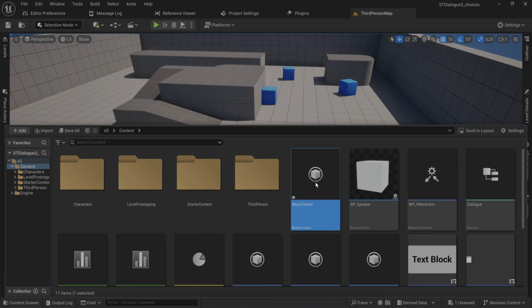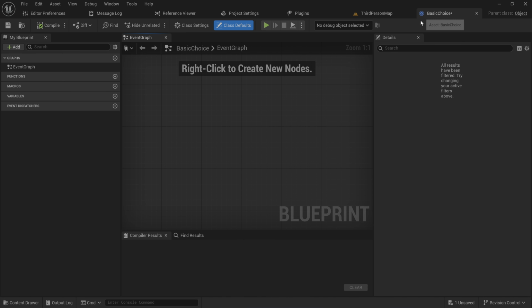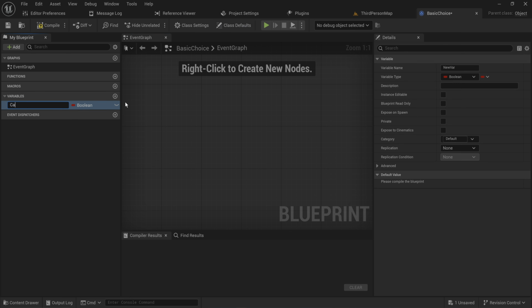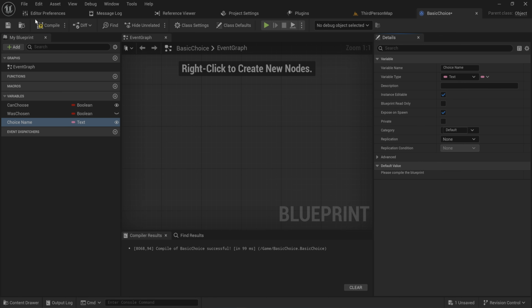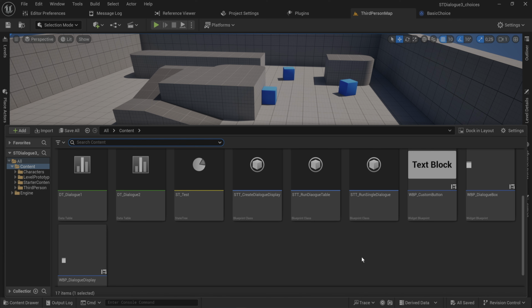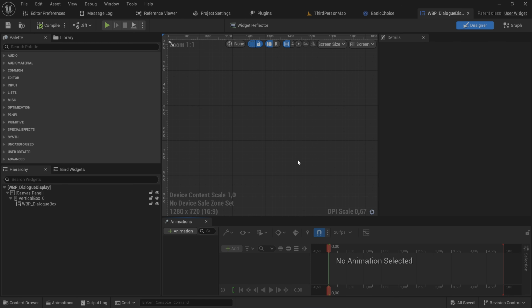For the most part, just having this basic choice is going to be way enough, because the choosing on whether or not something should be allowed to be chosen will actually be done through a state tree task instead. So we'll add our variables here, can choose, which is going to be instance editable, also exposed on spawn. Then we'll also add a was chosen, which will just keep as is. And then we'll also add a choice name, which is going to be a text that will be instance editable and exposable on spawn.